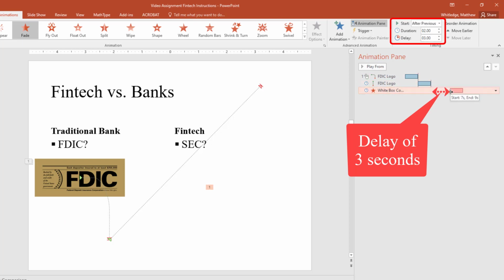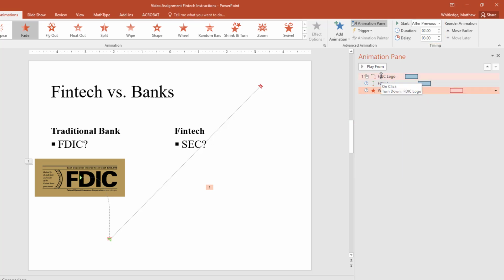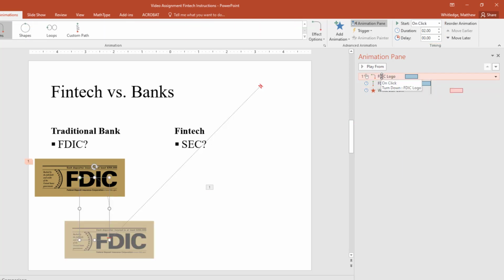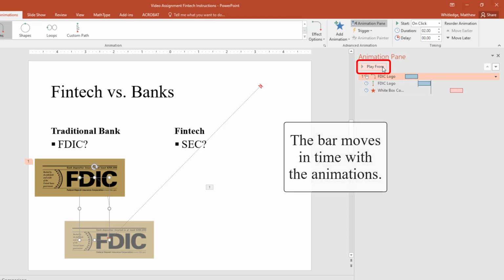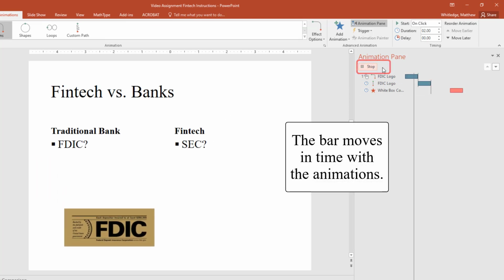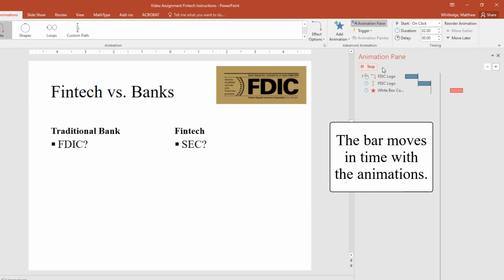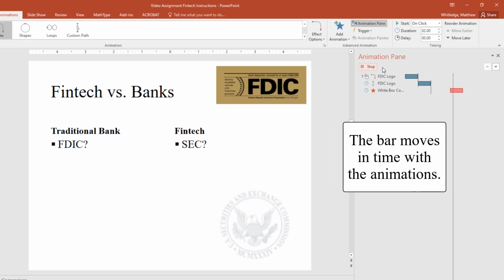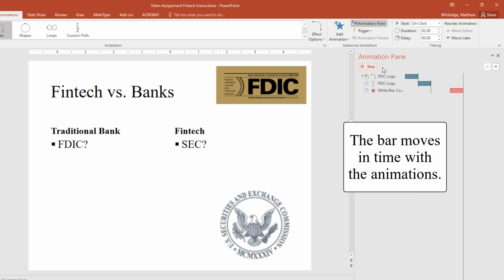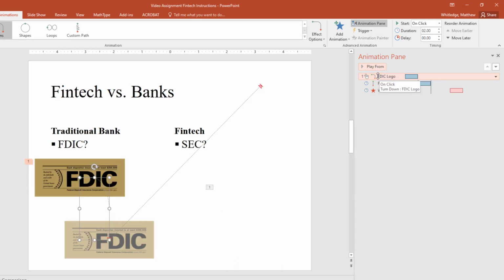the following one. If we decide that we want to preview this animation, we can. Whichever one we have selected, if we hit play from, it's going to show the process of the animation for this particular slide from that point. You'll also notice that each of these are labeled and easy to identify.